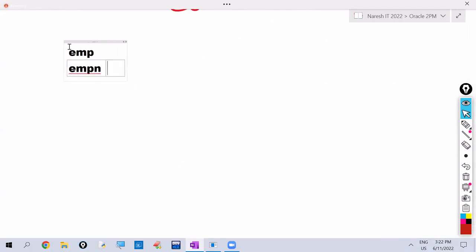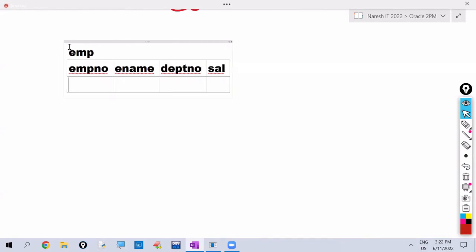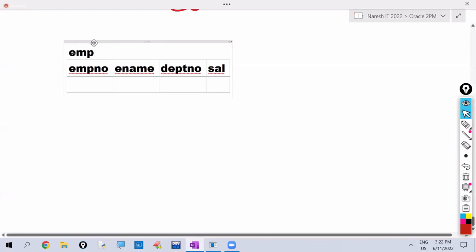Okay, see, there is one table, the EMP table. The EMP table has fields like employee number, employee name, department number, salary. Okay, these columns are there.